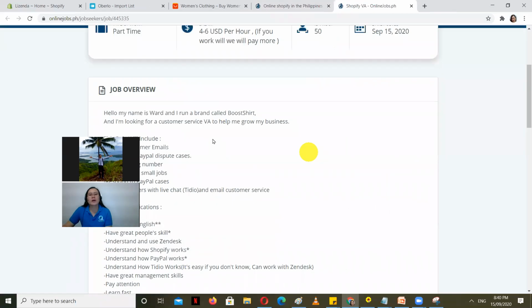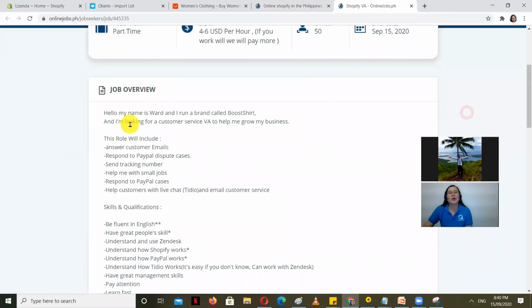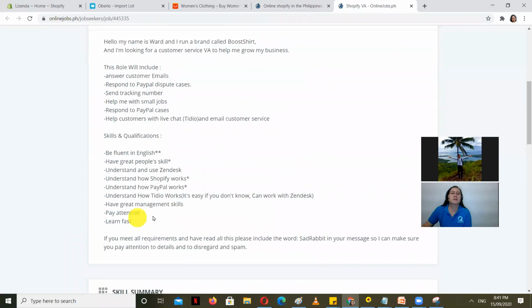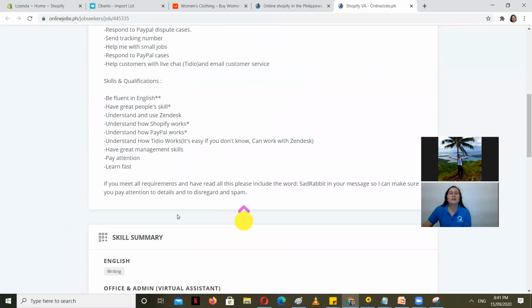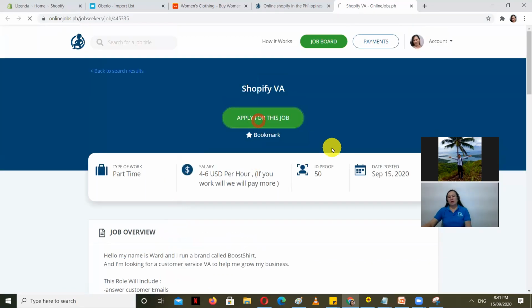So, before you apply, of course, you need to read the description here. So, what is your role? Answer customer emails, respond to PayPal dispute cases, send tracking number, help me with the small jobs, help customers with live chat. Okay, so meron silang mga ganyan. So, live chat. And then you have to apply the job.